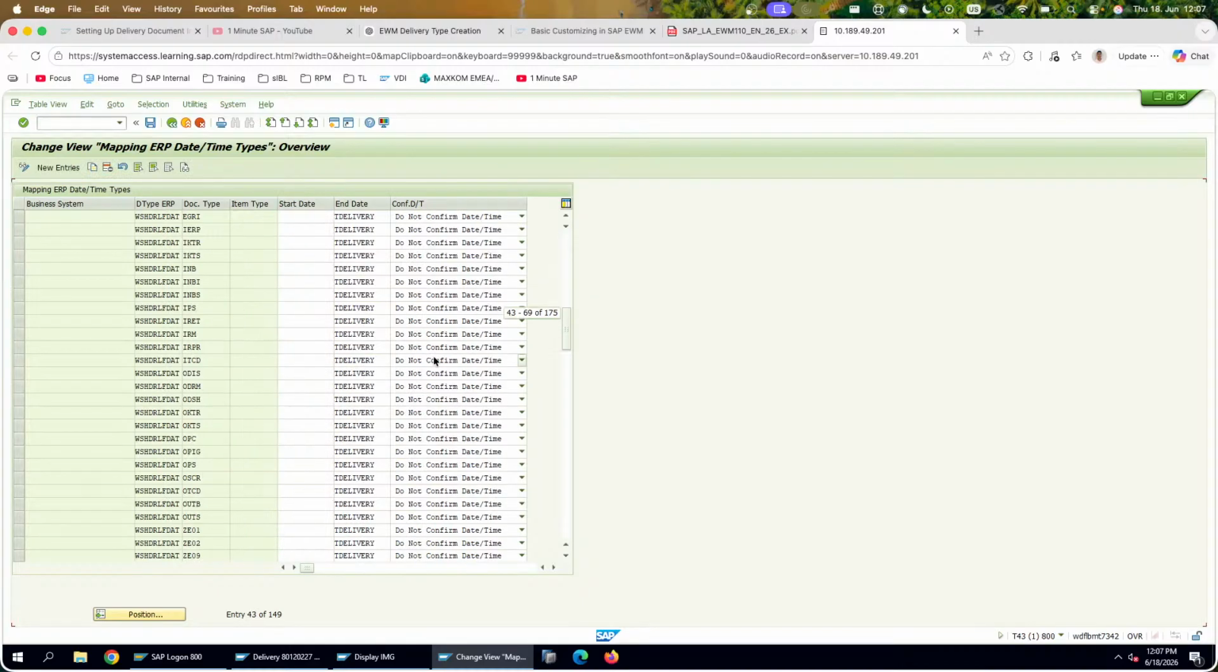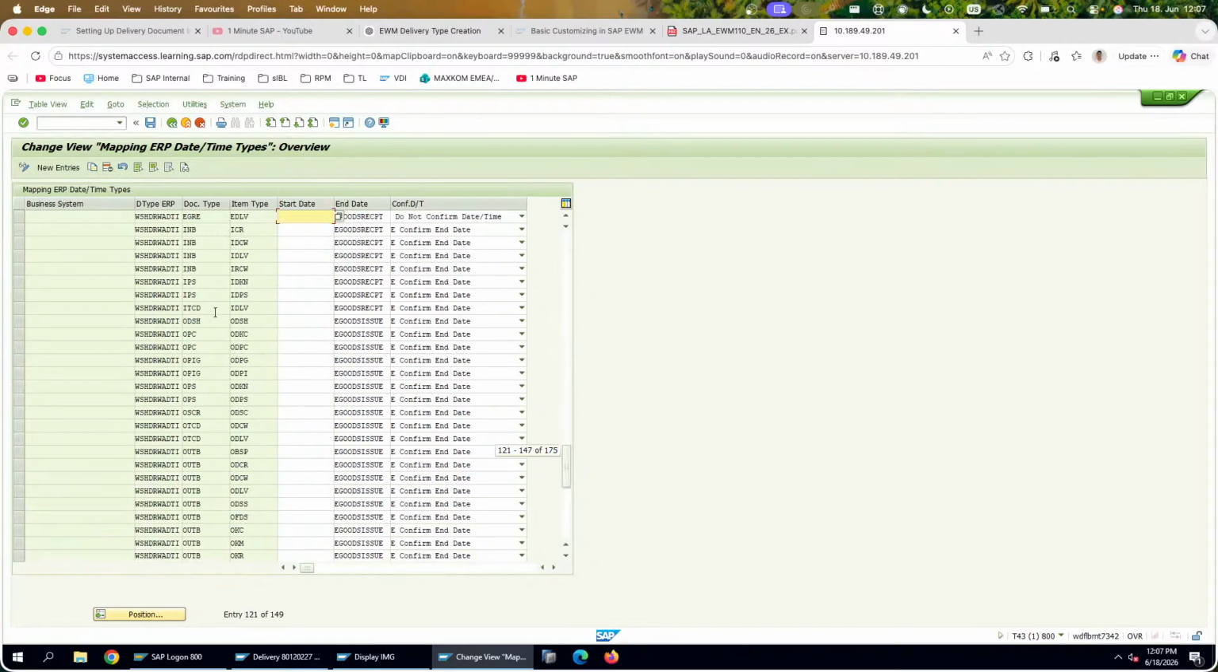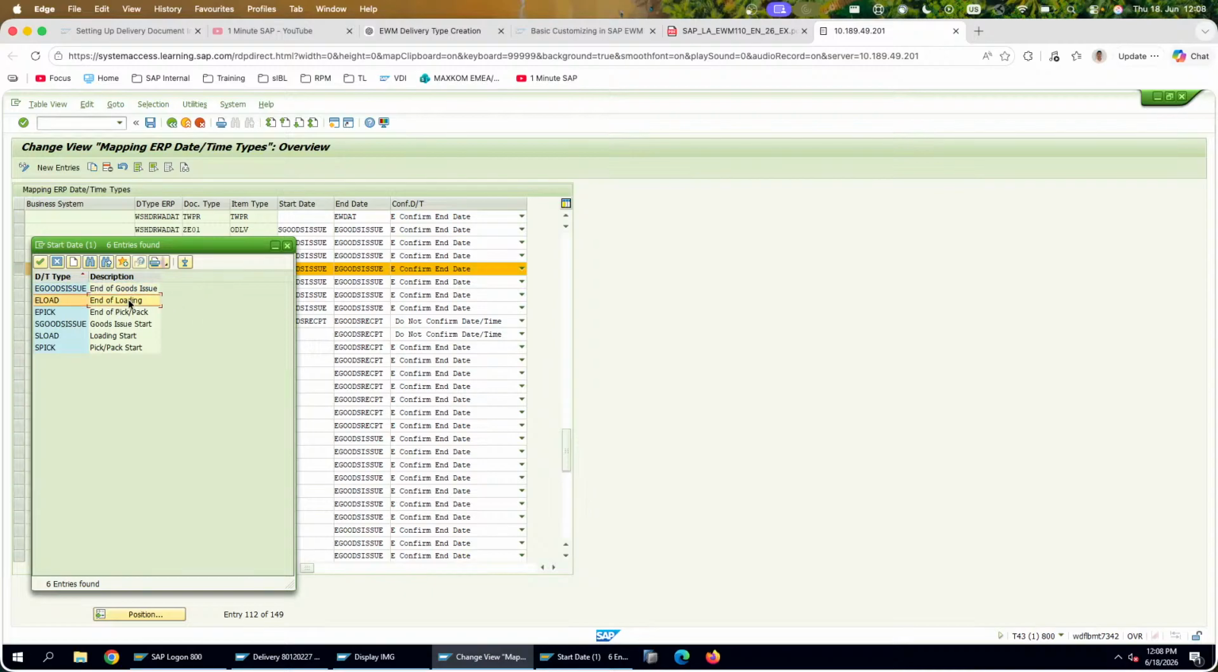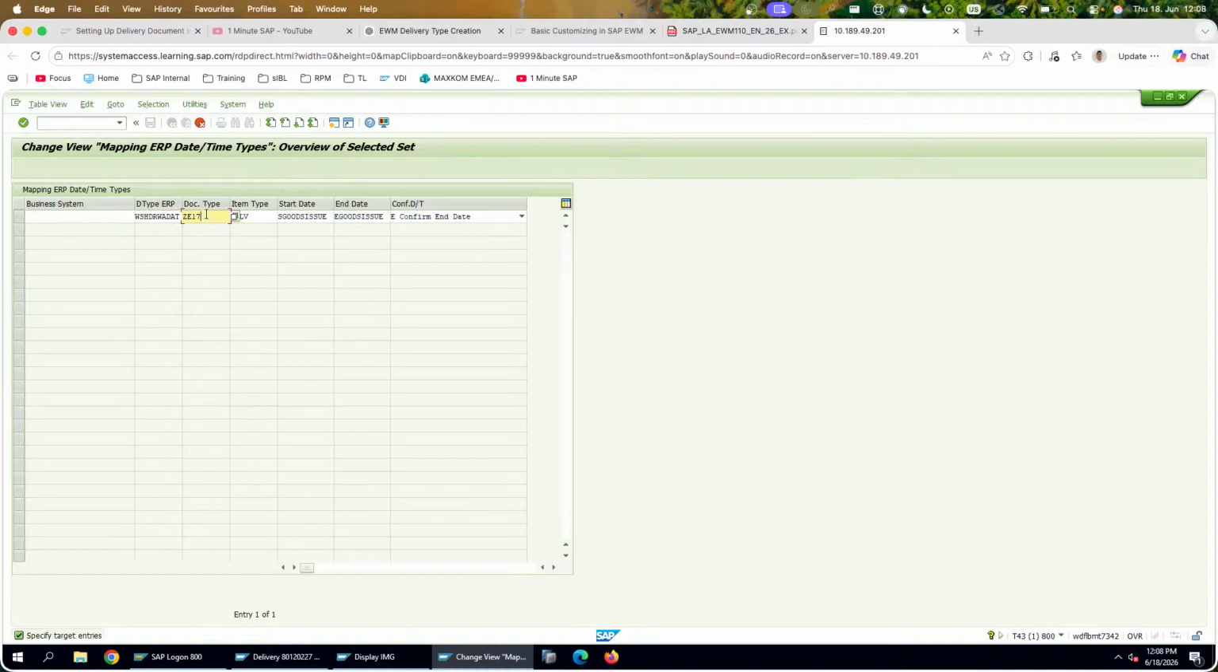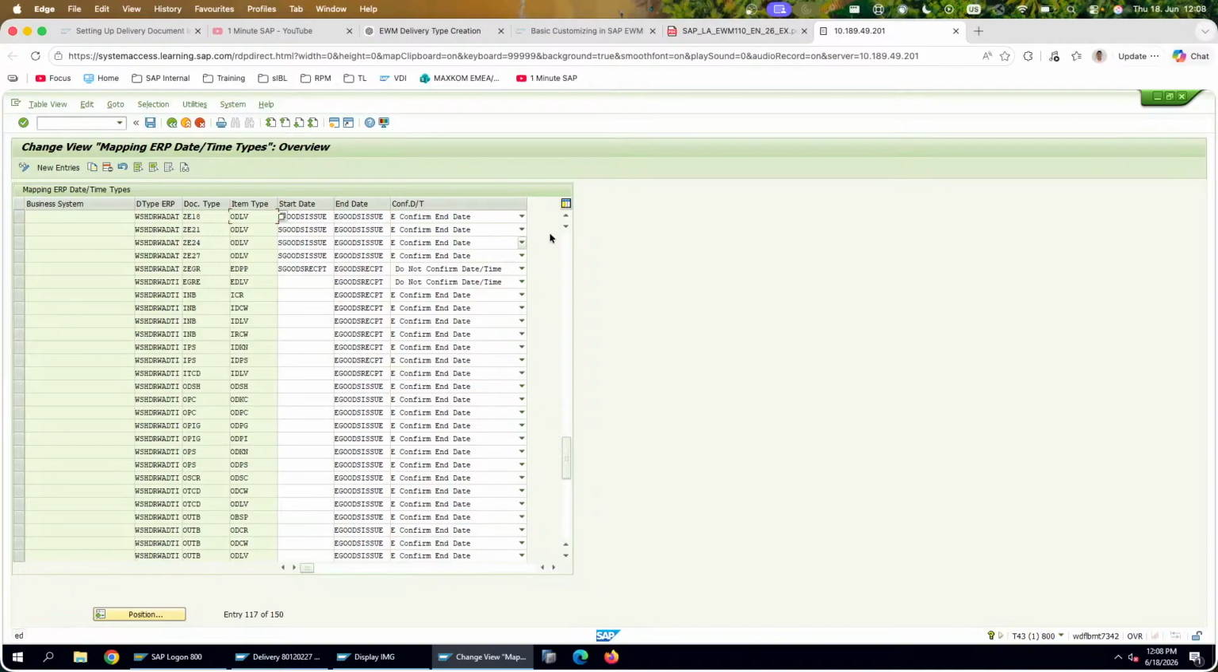Alright, just going to copy the one from other training environment. They have probably just done it yesterday. Yeah, this is the document type from ERP, document type from EWM. Item type is probably from EWM, and we have this good issue start date. Not sure what it is. Okay, good issue start, and good issue ended, confirm ended. All right, simply copy this and we change it to 18. Simple as that, and save.